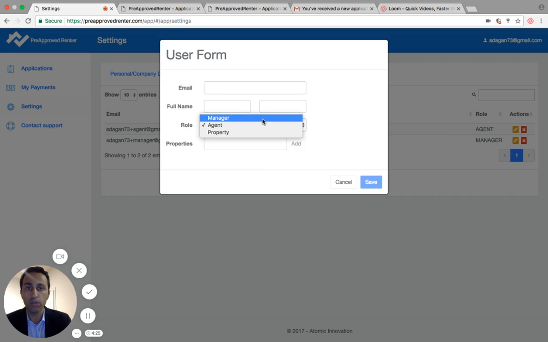There's a manager who has the ability to customize forms, determine which reports he wants to run, and whether an application fee should be set up on top. An agent, which is someone who just has access to the forms and could send them to someone. Or there's a property. So you could create forms for specific properties that you may manage, you may have the exclusive on, whatever it may be.